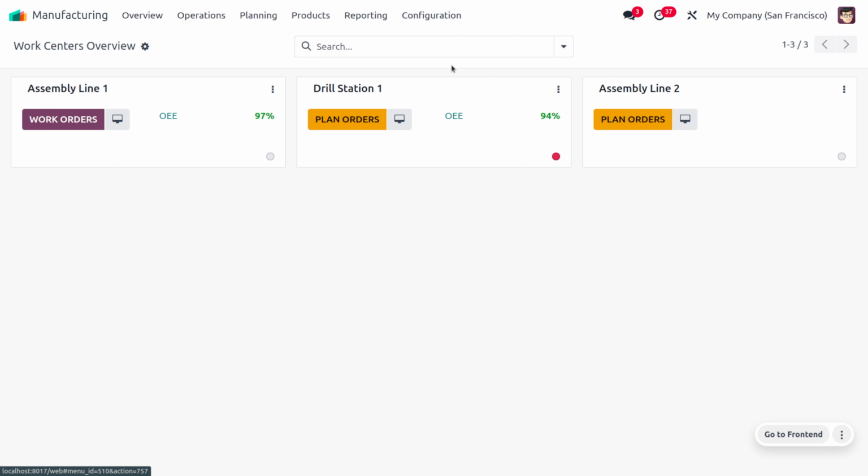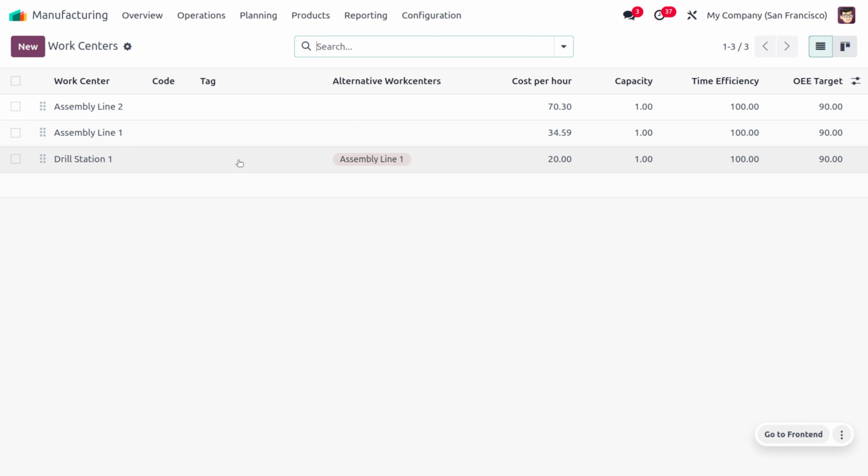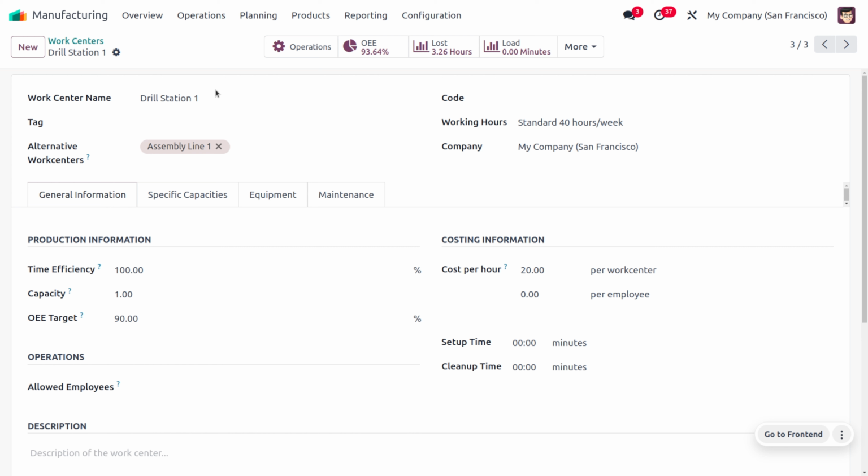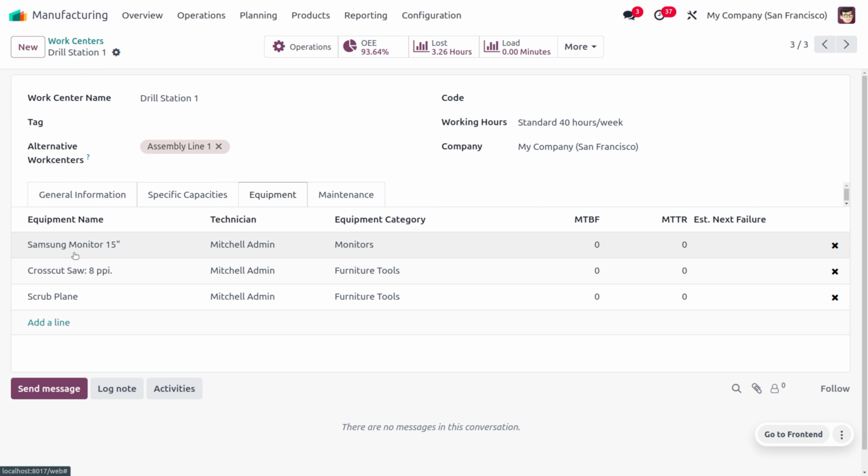Under the configuration menu, you can find the work centers. Here you would be able to find all the created work centers, and let me choose the work center Drill Station 1. Here, if Drill Station 1 is not working, then we have to use Assembly Line 1 as the alternative work center. Make sure that both work centers have the same equipment listed under the equipment tab, and this ensures that the operations carried out at one work center can also be performed at another. Under the equipment, you would be able to find equipment such as the Samsung monitor, crosscut saw, and scrub plane. Now we also need to ensure that the equipment is set for Assembly Line 1 also.